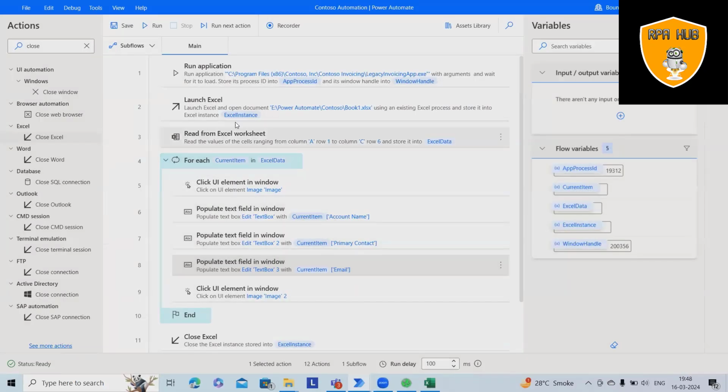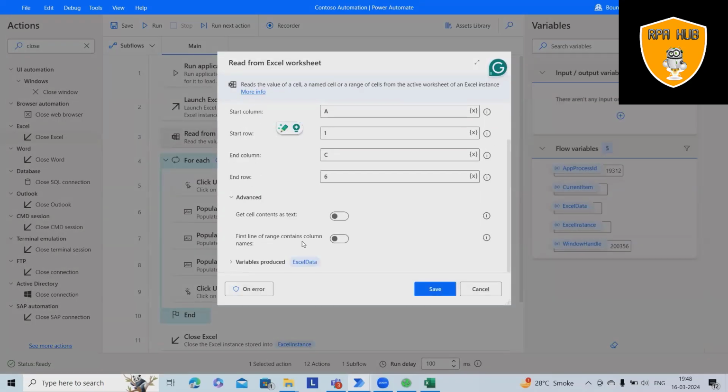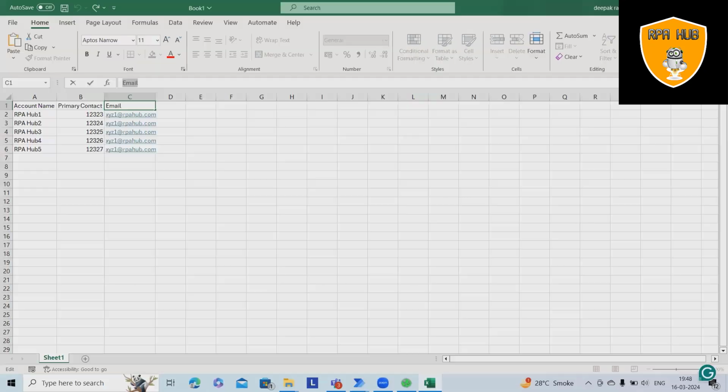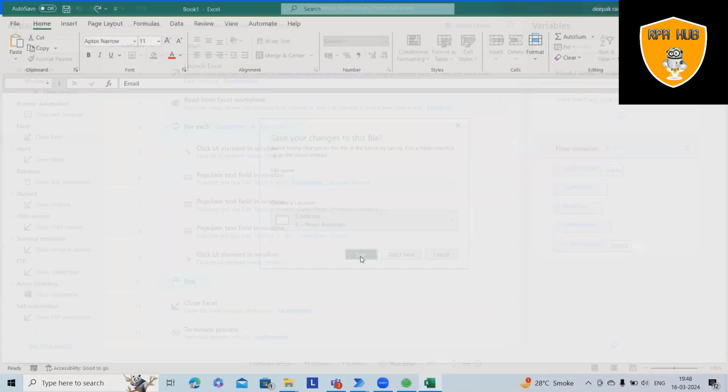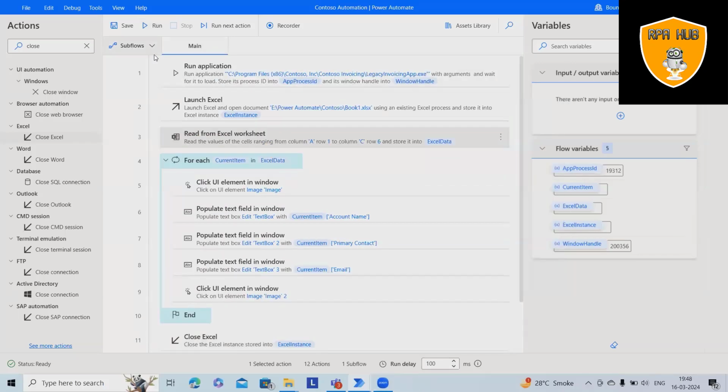So this is done. Here we met one mistake. We have not made the first line of range contain column names. So this will save it. Now let's try to run this process and see the result. We'll close this as well. Let's run it and see the result.